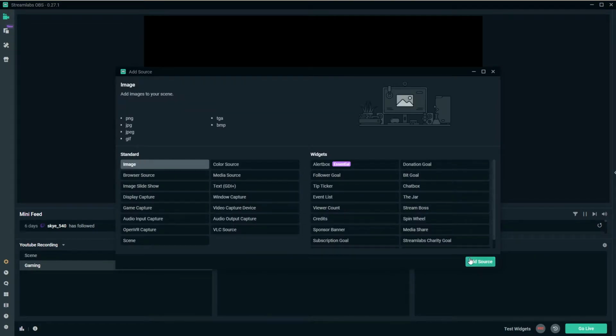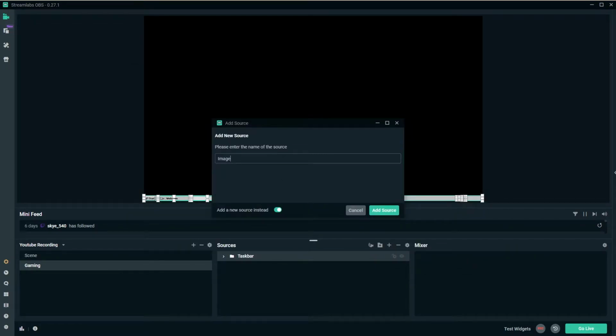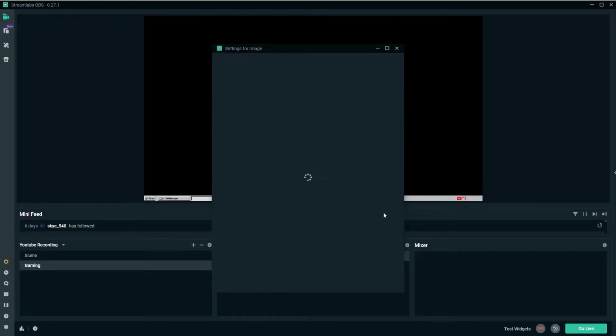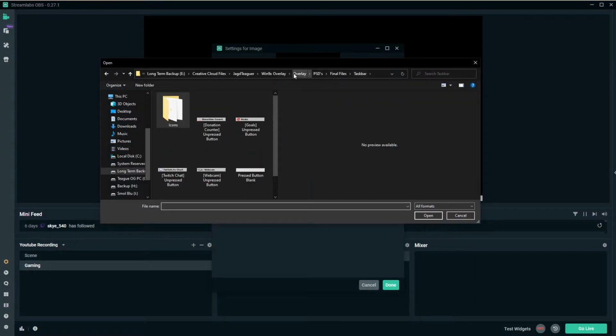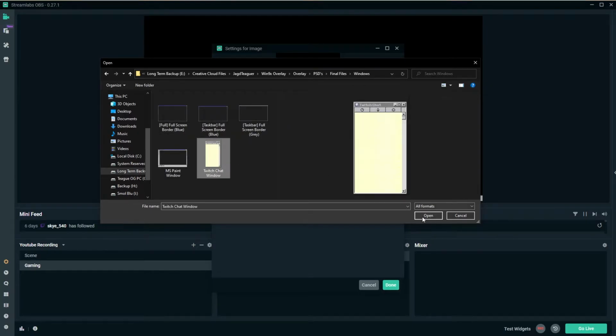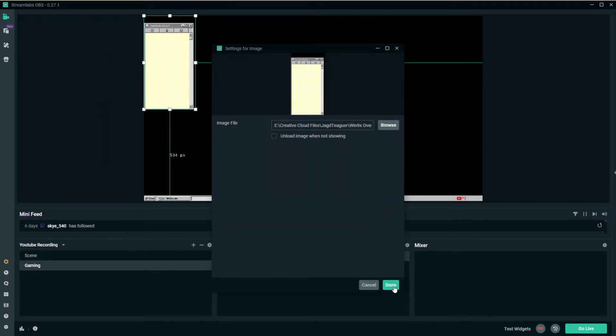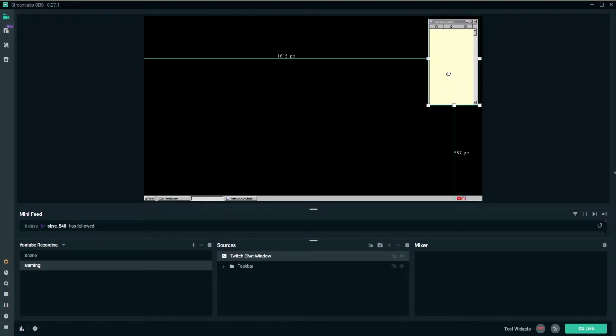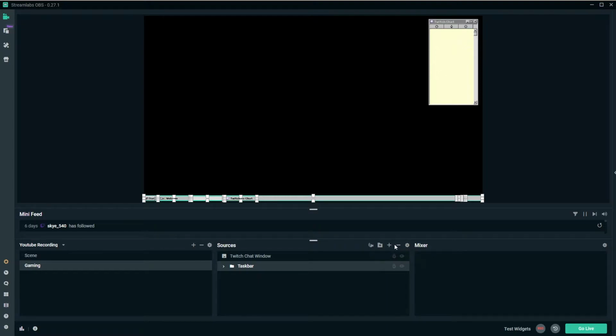So just like before, add a source, new source, Twitch chat window. Gonna go back into our files, Windows, Twitch chat window, open. Again, you should not have to resize any of these. They should all just be the right size, but you can resize them if you want. If you stretch it, it might get kind of rough, but you can shrink it if you need to. So we're just gonna leave that up there for now. Lock that.